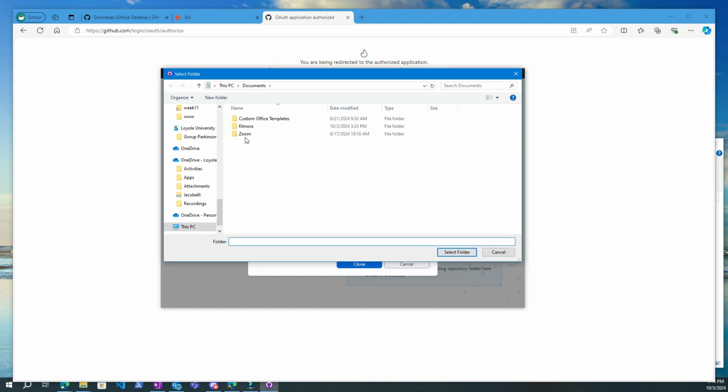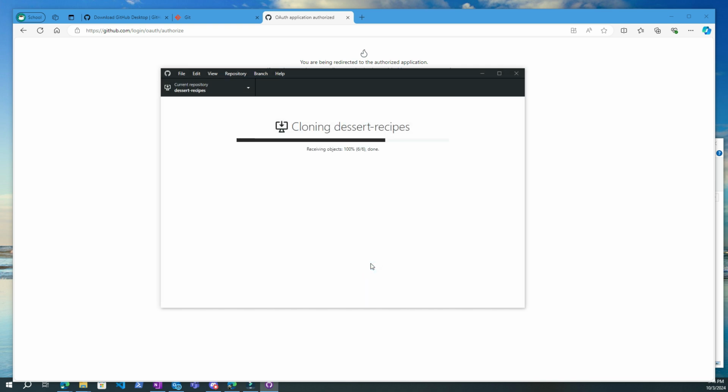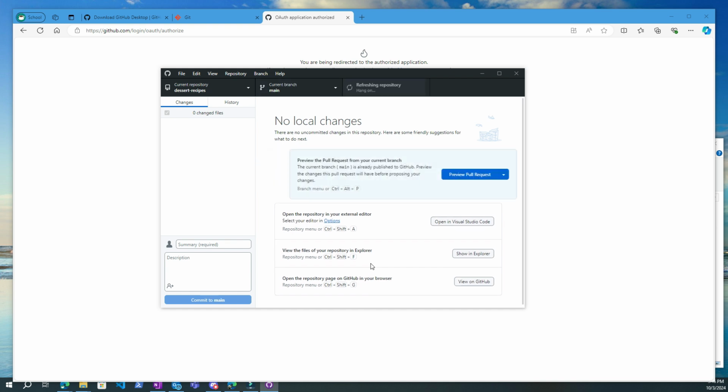So I'm going to choose, I'm in Documents, whatever folder you want, and I want to put it in Documents. Here's where I want to put my recipes folder. So I'm going to select this folder, and you can see it's creating, in Documents, a folder called Dessert Recipes. So I'm going to say clone. It's cloning Dessert Recipes, and it's done.